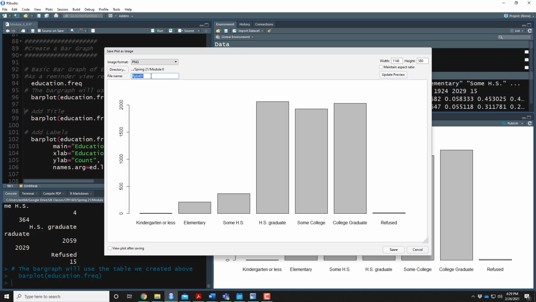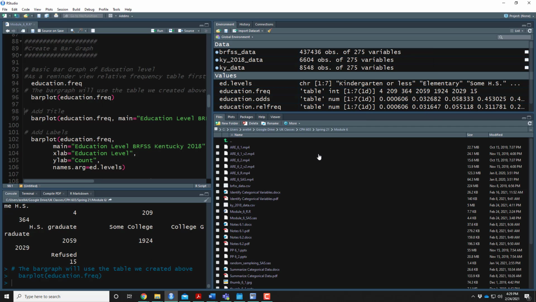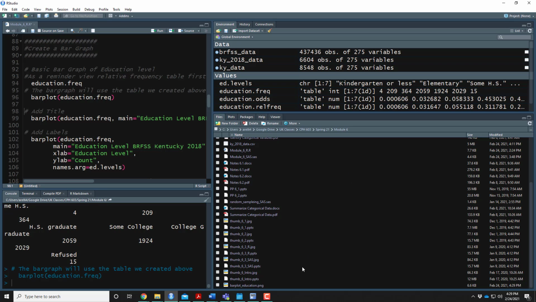Now that I've got in that correct directory, I could call this bar plot education, save. And now if I go back over to my files, it'll appear down here at the bottom. There's that bar plot.education. And you can save that as a JPEG or a PNG. Either of those will export nicely into your Word document.